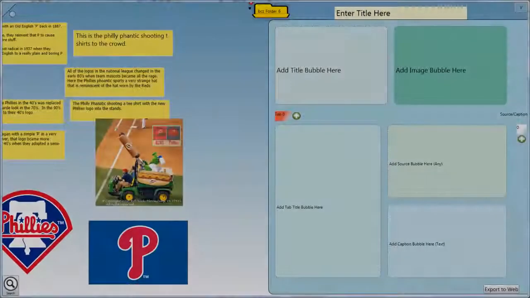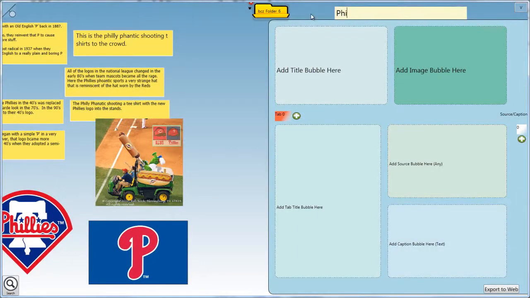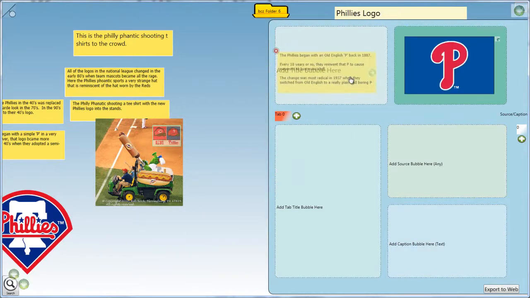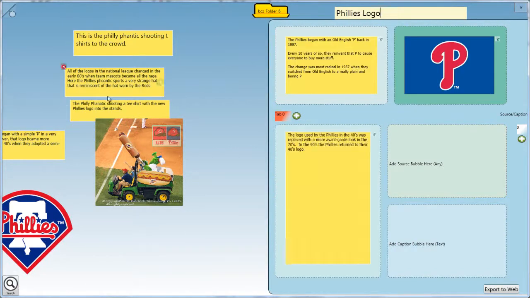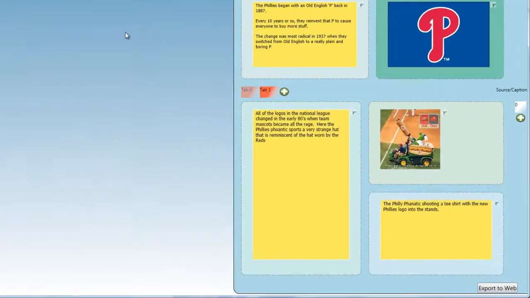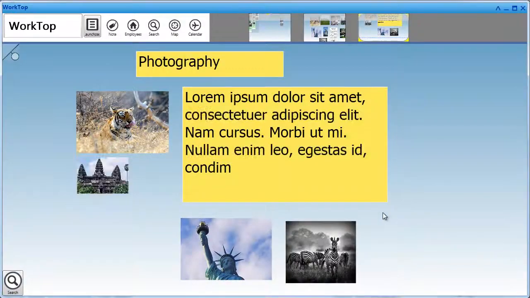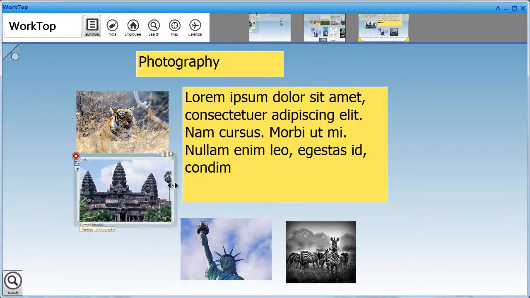For broader communication, informal arrangements of documents can be marshaled into structured publications. Dropping source material into a web publishing template creates a stylized web page. Alternatively, the layout of a workspace itself can be exported as a PowerPoint slide for refinement and inclusion into a presentation.